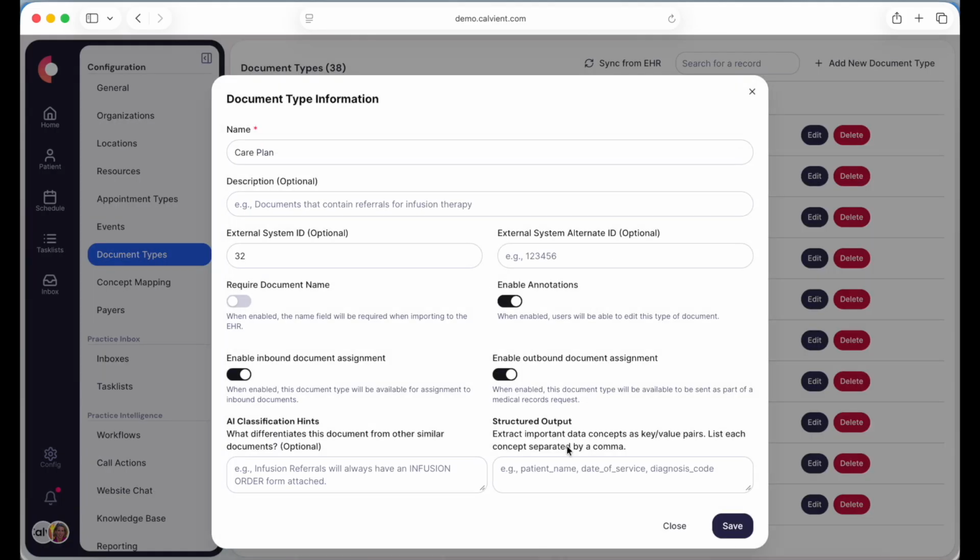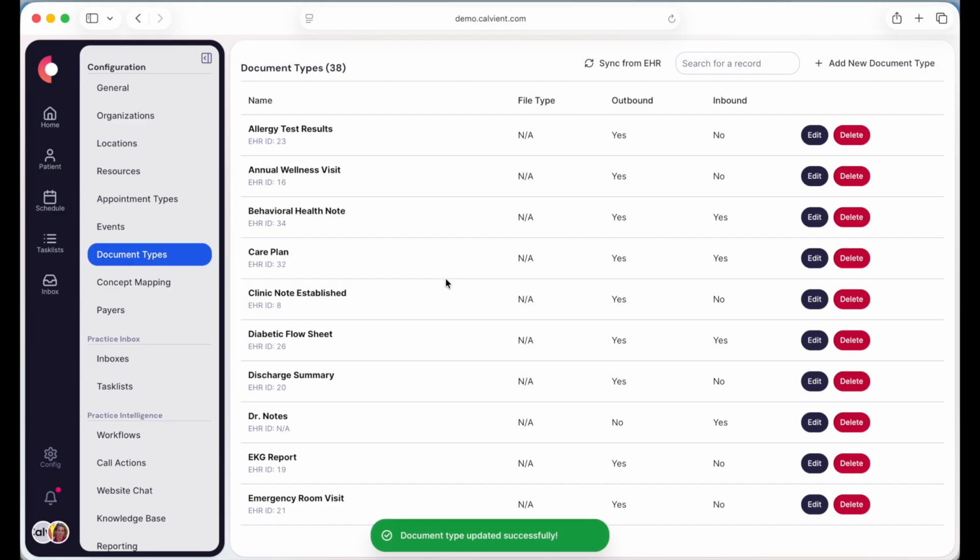We even support structured output. So I might say that for the care plans that are being faxed in, I want the system to discreetly pull out patient name, MRN, date of birth, and ICD-10 code. You just use human-friendly language here, save it, and then our AI, whenever a new care plan comes in, will automatically pull those out into a nice screen where you can quickly copy and paste those to your clipboard. Let's say if you needed to paste it into another document.